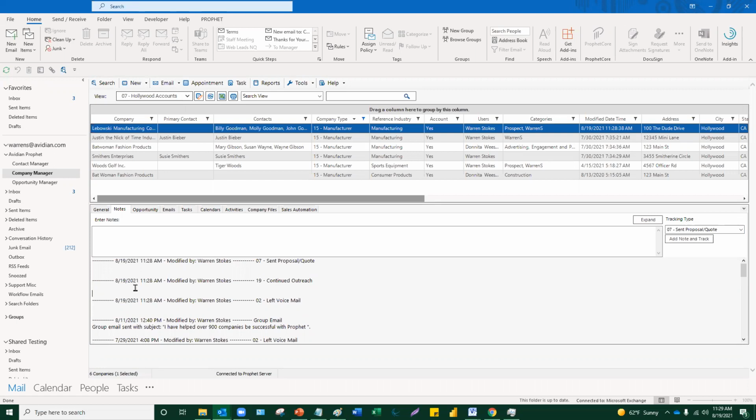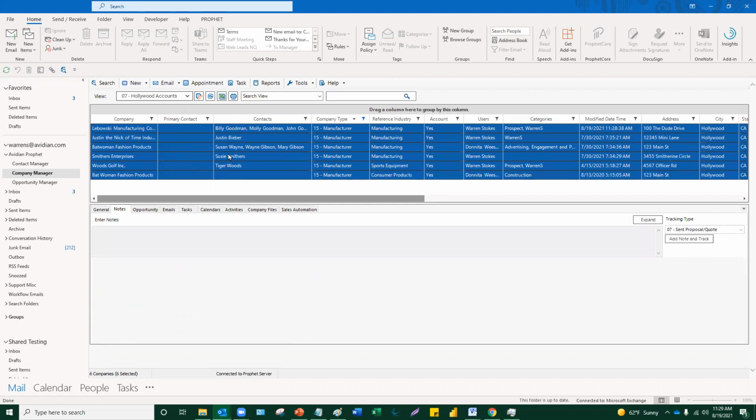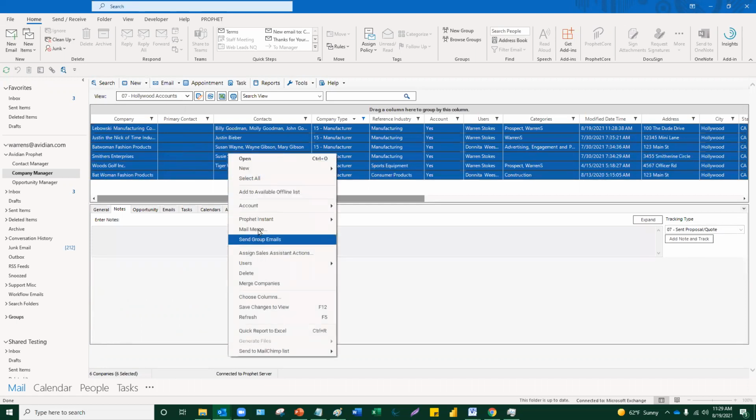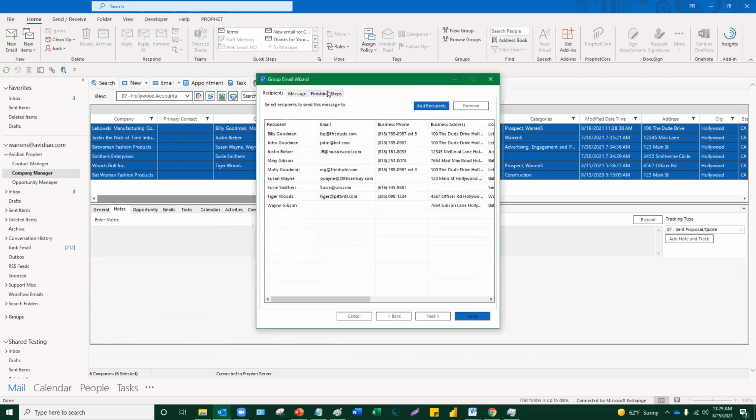So that's very handy. Another thing you can do in any list in Profit that has an email address associated with it is you can actually create a mail merge, which is a physical mailing, or you can send out an email blast to everyone on that list.